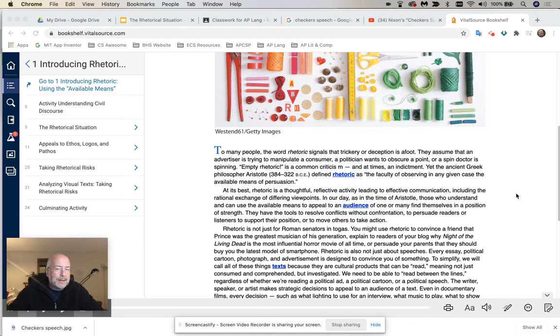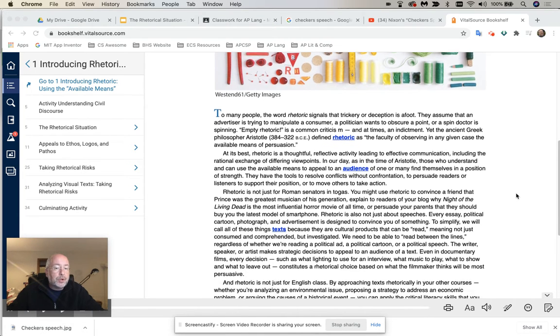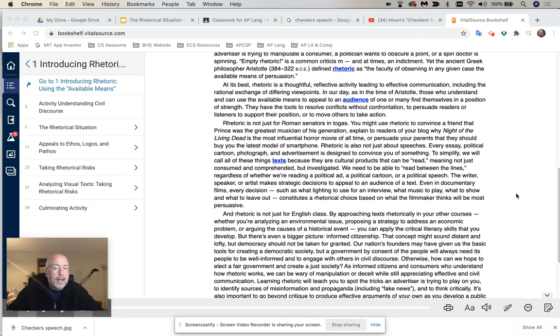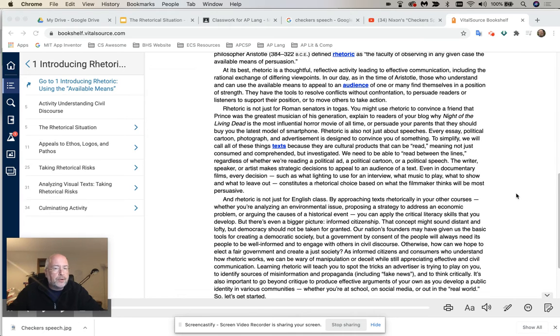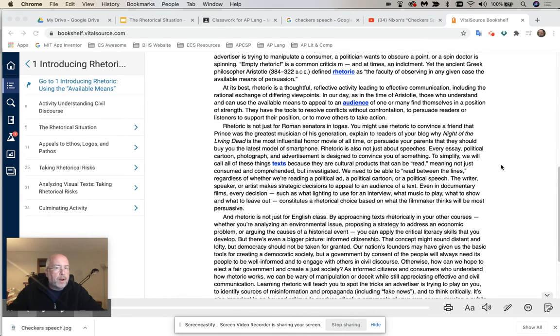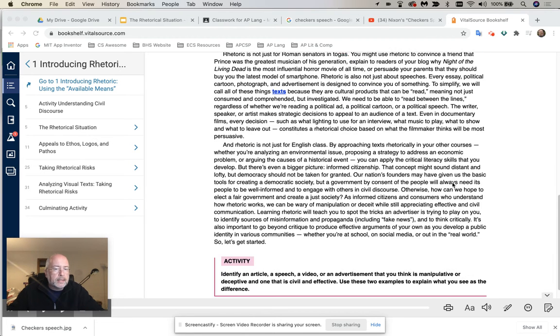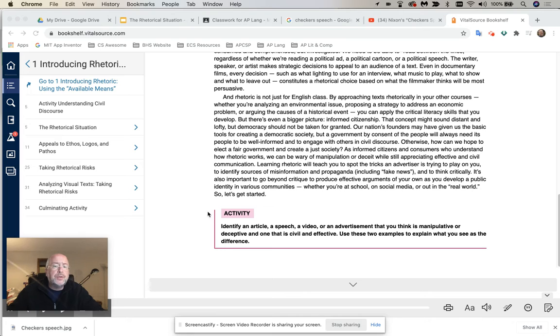And that's the idea. So I'm going to ask you to read this section right here and read it word for word. Make sure you understand it. I think you understand what rhetoric is. We've talked about what rhetoric is right here and what an audience is. And then I'm asking you to do this one section right here. Identify an article, a speech, a video, or an advertisement that you think is manipulative or deceptive, and one that is civil and effective. Use these two examples to explain what you see as the difference. So I just want you to read this one section and do this one piece.